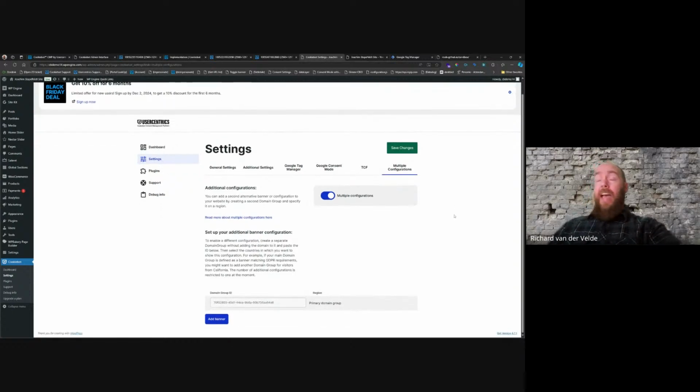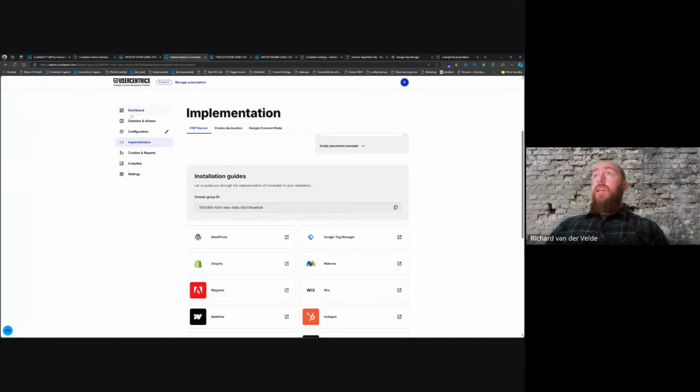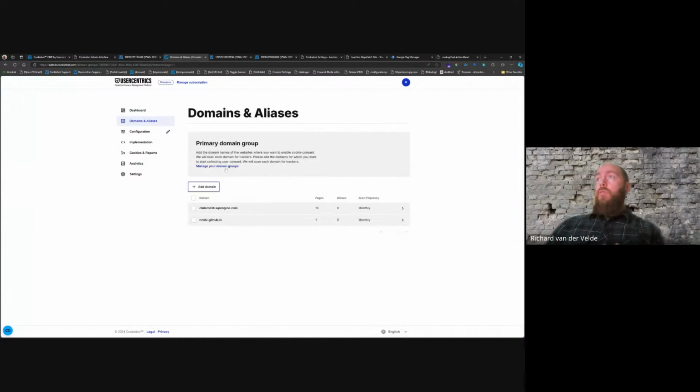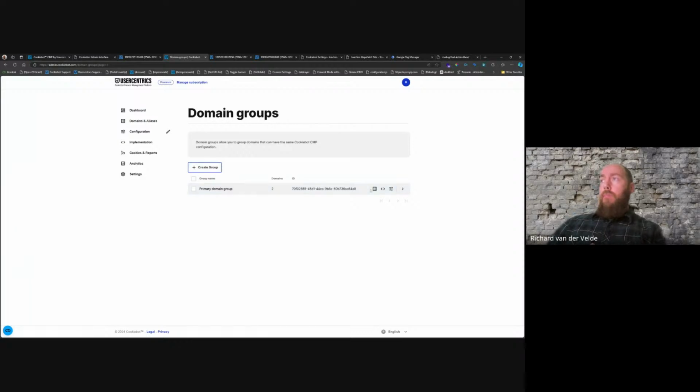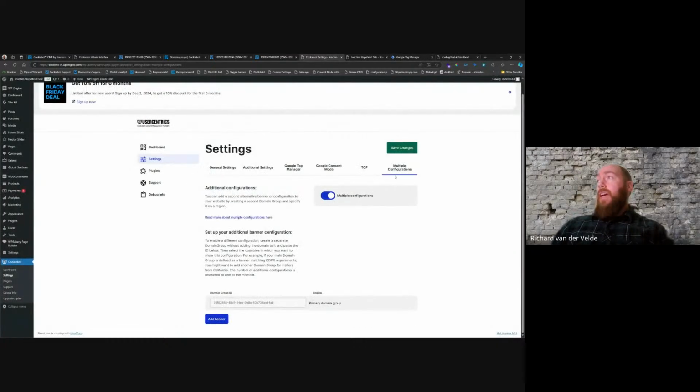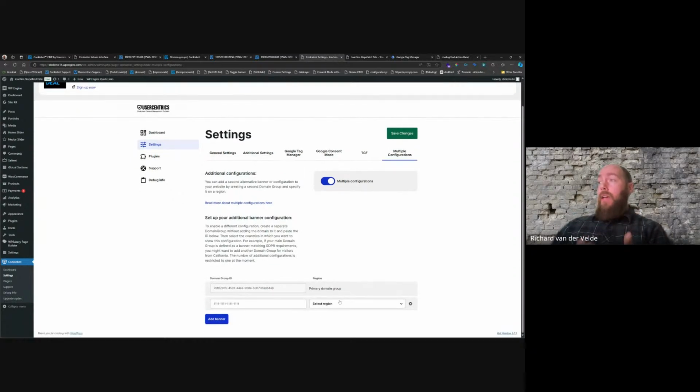Multiple configurations is really handy if you expect international visitors and you have to present different banners to different people. What you would then do in the admin, you would add multiple domain groups. I see here I have a primary domain group, which is CCPA. Let's say I also need one for GDPR, then I would create a separate one for that. That will then get its own ID, and I will then be able to enter that in the multiple configurations field. So for example, this is my primary one, and I can add a second banner. I'll just add the region, Algeria, for example, and then add its corresponding ID. And then depending on where the user is, they will get one banner or the other.